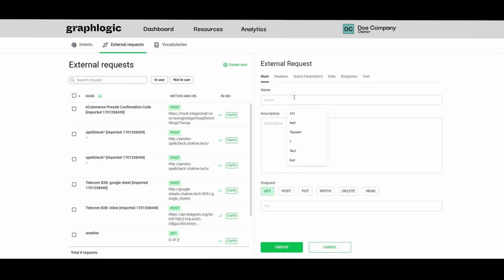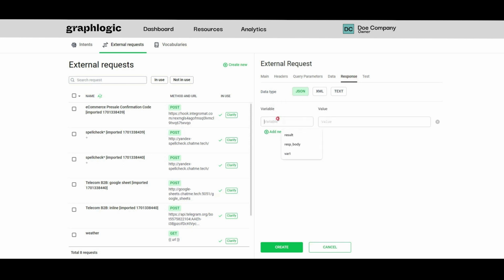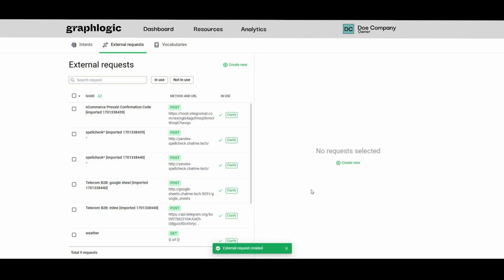Create another external request by clicking the Create New button. Name the request Weather2. Keep the request method as GET and input the following string in the endpoint field. Later, we will also create this context variable in our agent script. Go to the Response tab and input result2 in the variable field and the following string in the value field to save the entire response body in the result2 variable and use it in the agent script. Save the request by clicking the Create button. The external requests are ready.